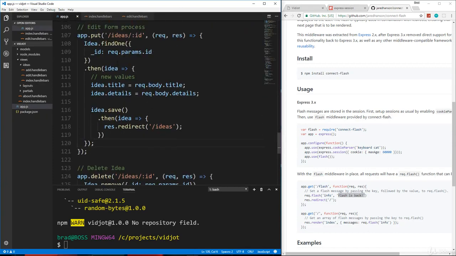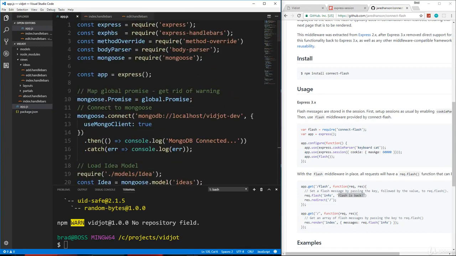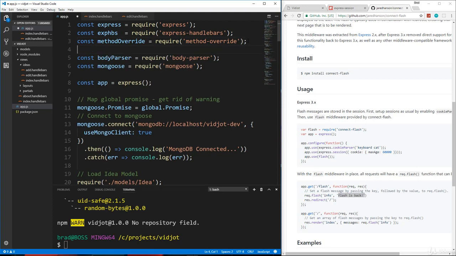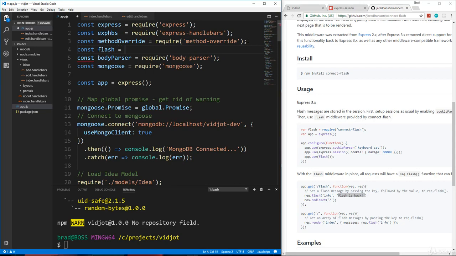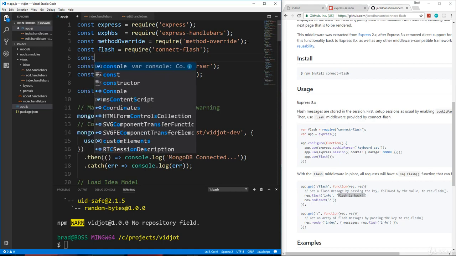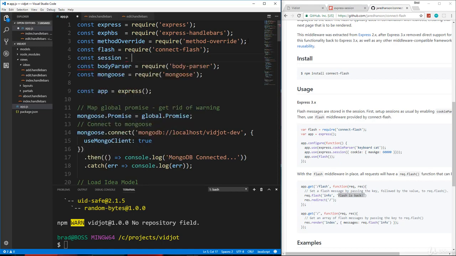Alright, so let's go back to our app.js file, and we're going to bring these things in. So I'm going to go up here. I should have a semicolon there. And let's say const flash, and set that equal to require connect-flash. Okay, and then we're also going to bring in session. So we'll say const session equals require express-session. Alright, so we have these two things.